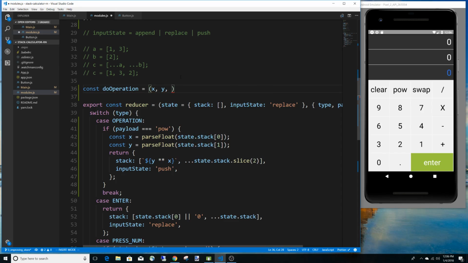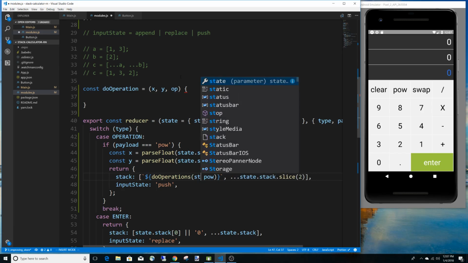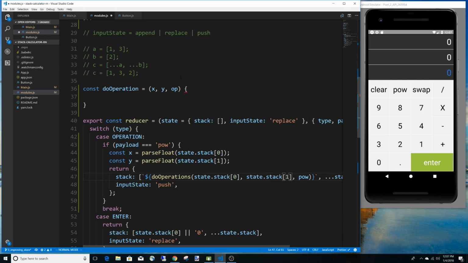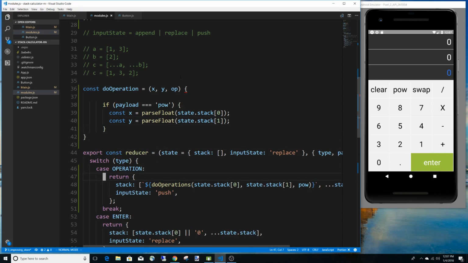And then it should take the operation, and it should do the operation. Yeah. Let's put our if statement there. So then really what we're just going to return is right here, do operation, passing in x and pow, and then our state.stack 0 and state.stack 1. So now this code is going to come up here. Okay. So now whatever operation we're doing, it doesn't really matter. We're going to do the operation with the first two values, and then we're going to chop them off.